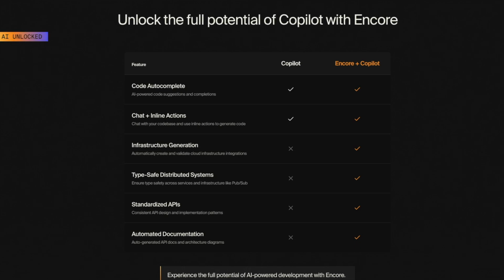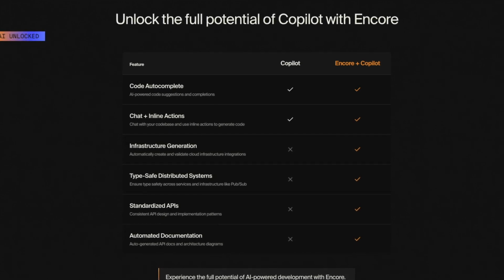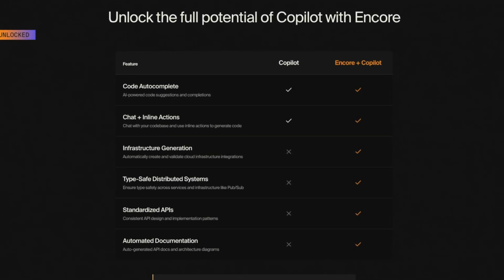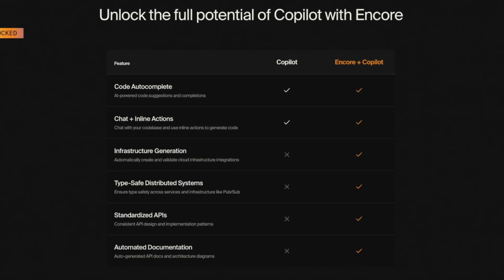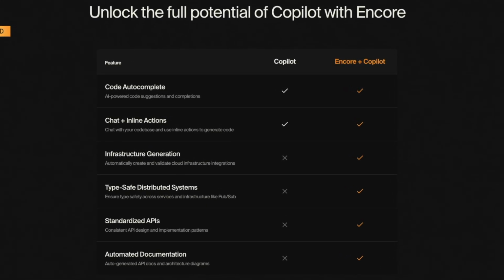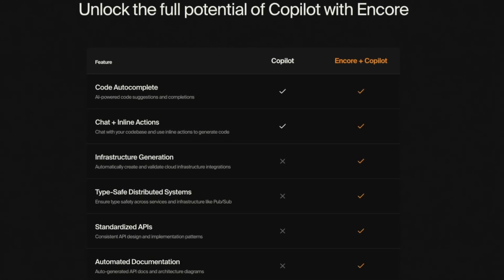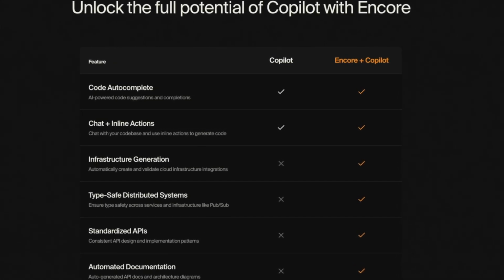So if you are using just Copilot, you will just get code autocomplete, chat, inline actions. But if you are using LLM Encore instructions with Copilot or Cursor, then you can automatically create and validate the cloud infrastructure, type safe, standardized APIs, and a lot more.